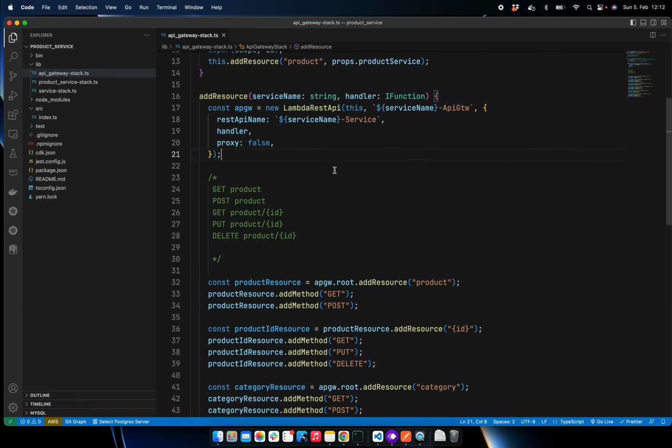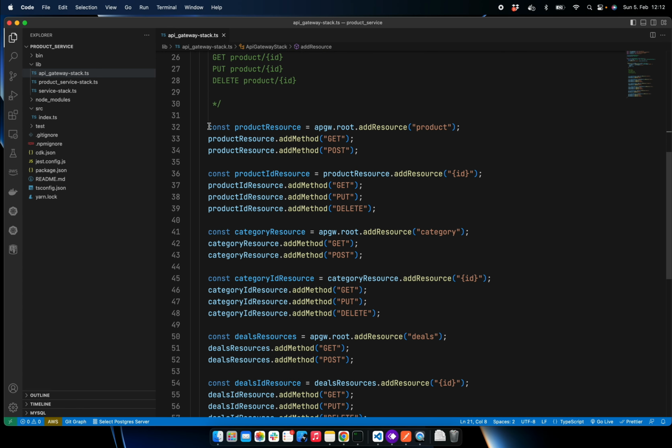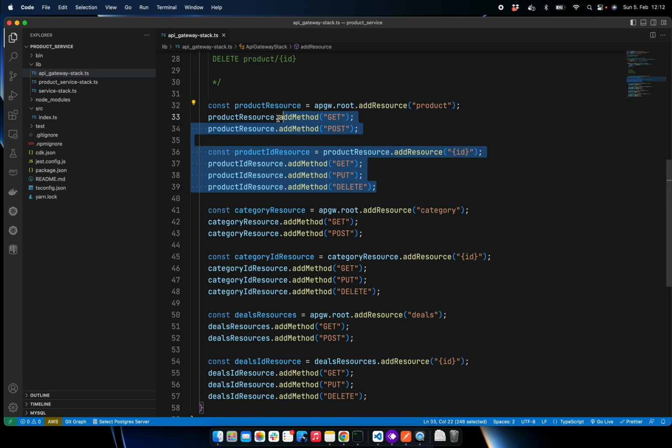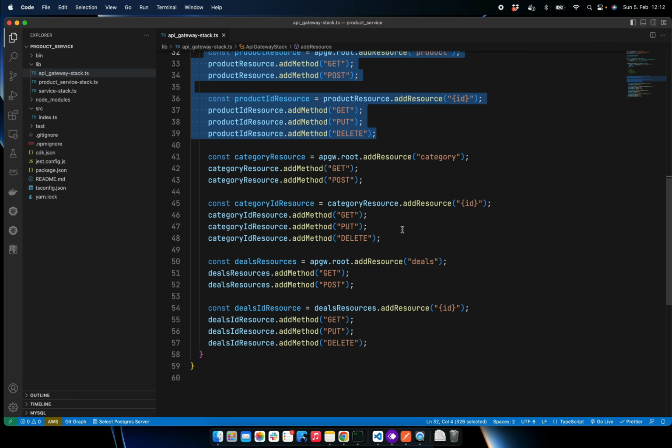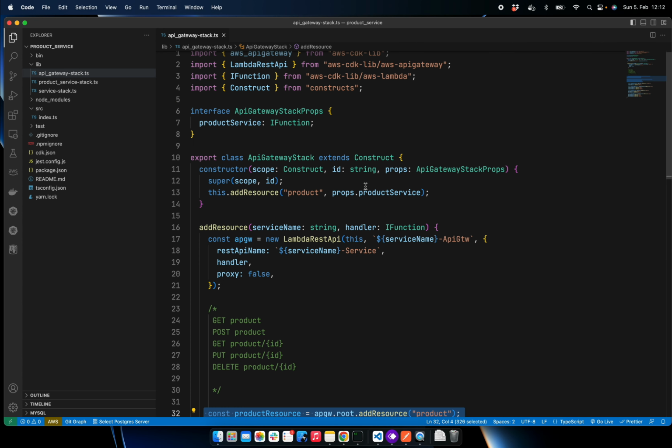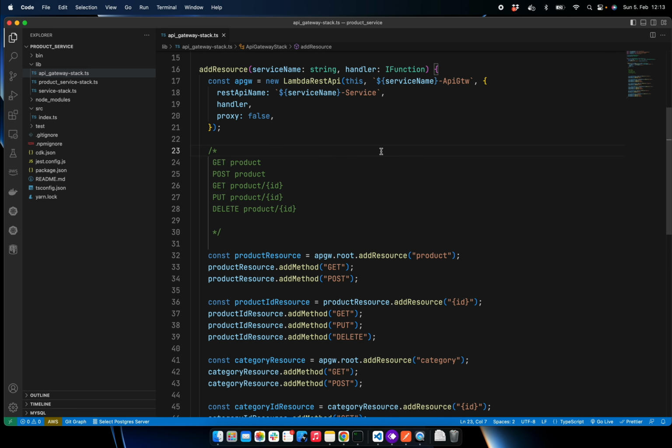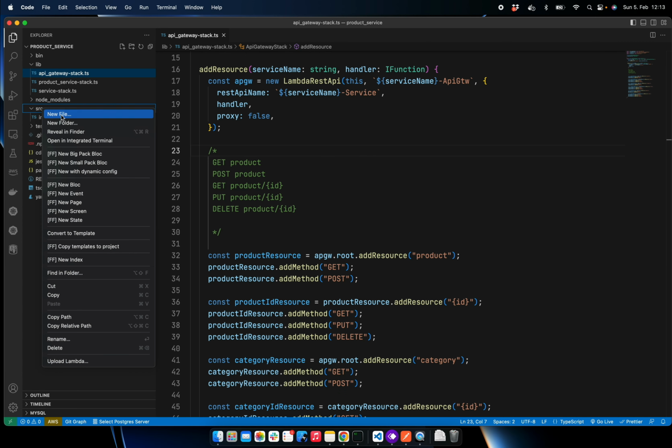Now this is the time where we are going to segregate the responsibilities of all these resources to separate files, just for separation of concerns. So we are assigning three different classes: our product service, category service, and deals service, the way we did for our user service. That is what we are going to do first. All right, so let's create a couple of files inside this source directory.